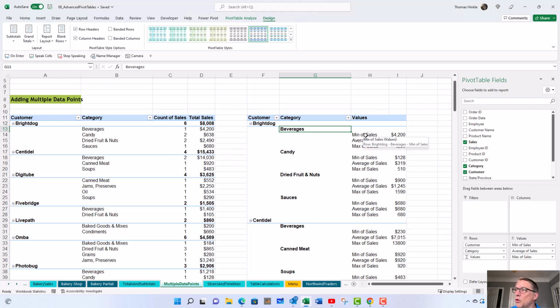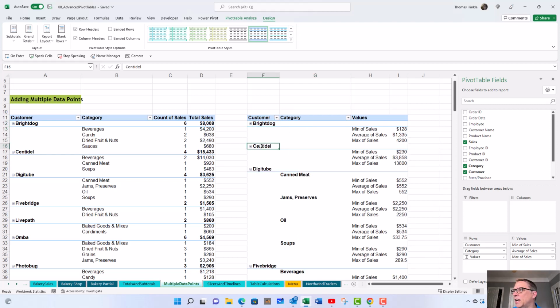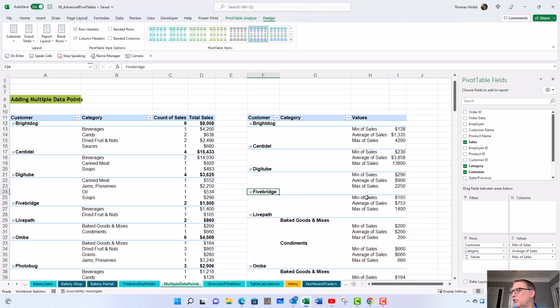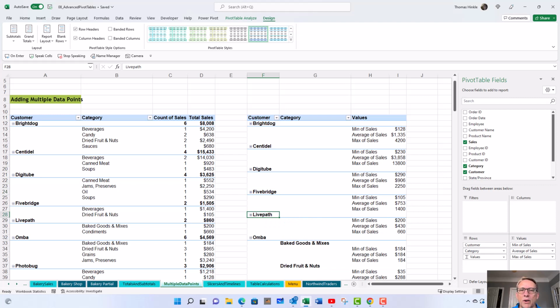So to summarize, we just went through how to add multiple values to a pivot table and how to change those to be different aggregates so that you can get a little different picture of your data. And if I roll these up, same thing. I can get it for the customer level because I have 3 data points. Those are going to stay together. All right, well, let's get ready for the next lesson.